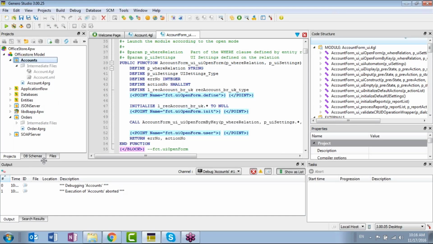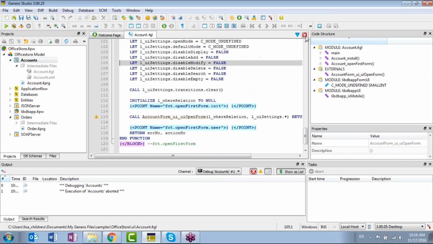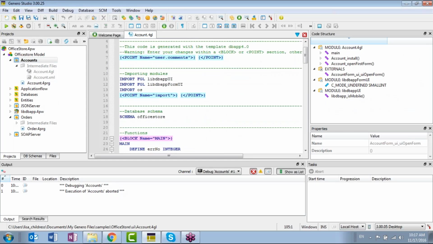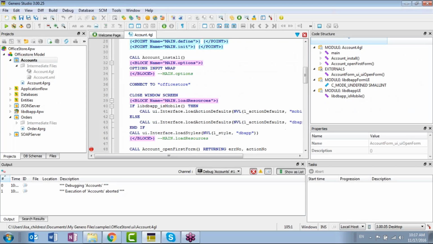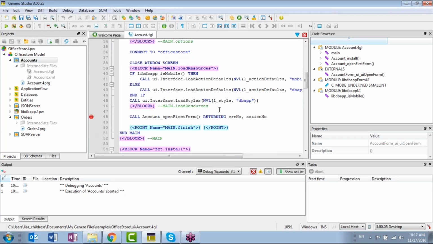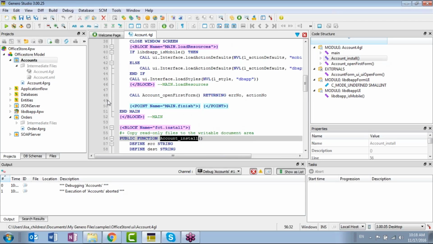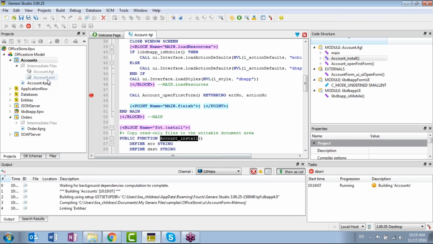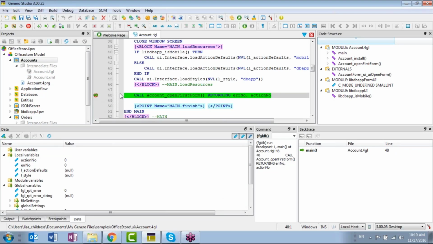So here we are in the Accounts application. We want to make sure, I'm going to close this second source module and put us back here. Scroll up to the top. I'm going to pick a likely place to put my first breakpoint, and I think this account underscore open first form is fine. So I'm going to go in and add my first breakpoint. What I might do is just go ahead and start the session at that point. I'm just going to use the context-sensitive menu option here for that. And of course it's going to stop at my first breakpoint.